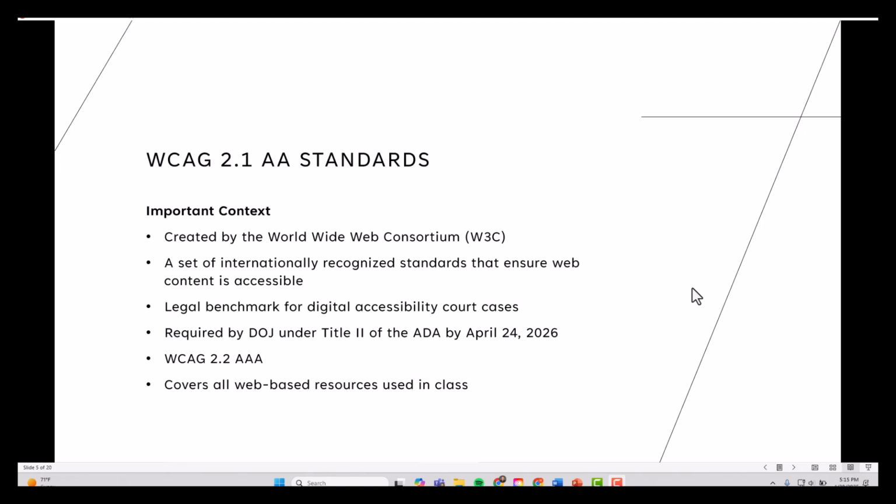The WCAG standards are a set of internationally recognized standards that ensure that web content is accessible. They're also the legal benchmark for digital accessibility court cases. These standards are going to be required by the Department of Justice under Title II of the Americans with Disabilities Act by April 24th, 2026.